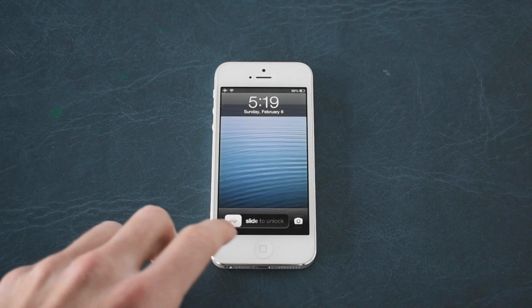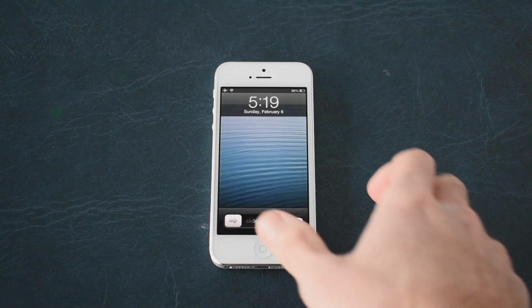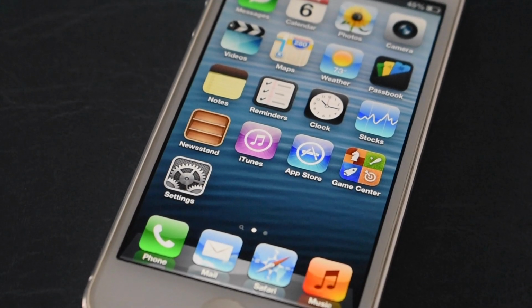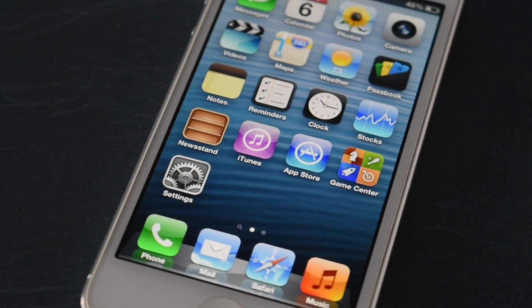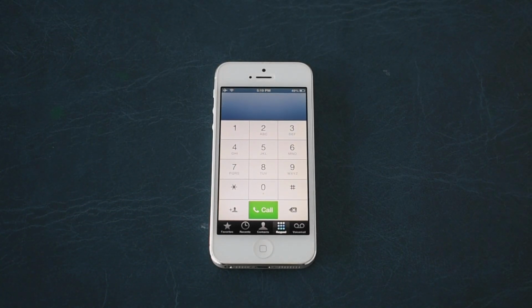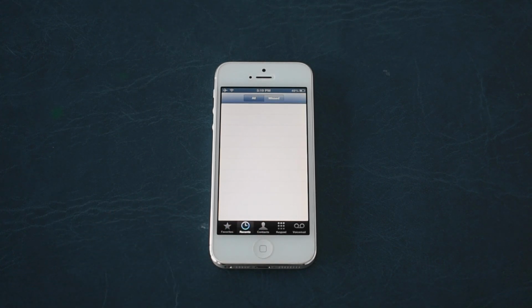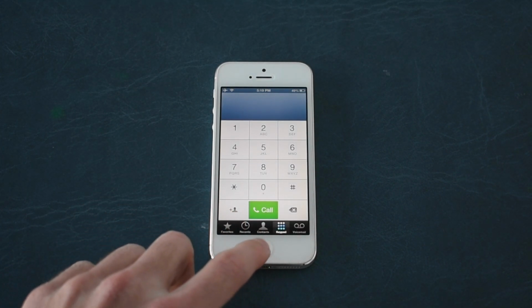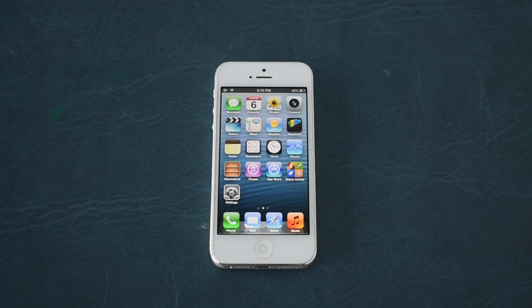Alright, so today we're looking at iOS 6 on an iPhone 5. And here we go with the famous skeuomorphic design. And in my opinion, it does not get better than the skeuomorphic design. So let's look at the phone here. We got the favorites, recents, contacts, keypad, and everything you'd expect from the phone app.